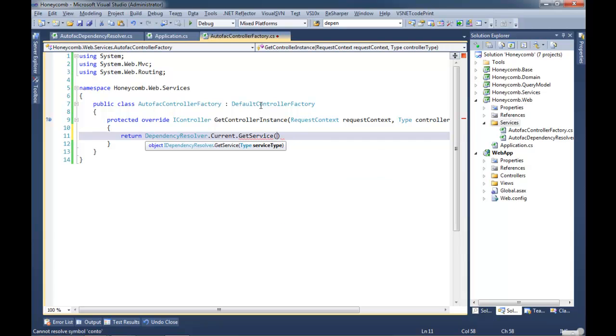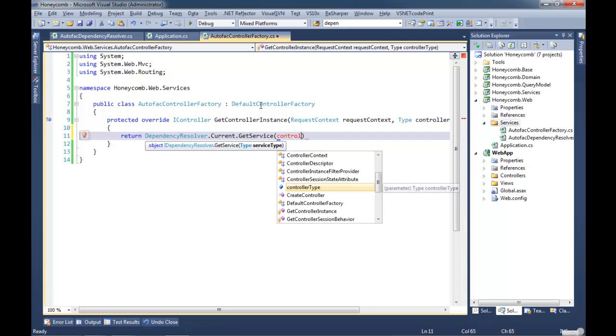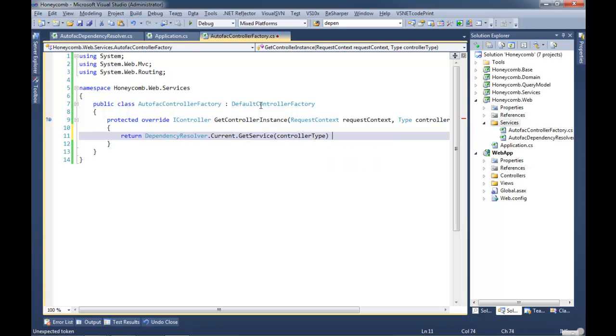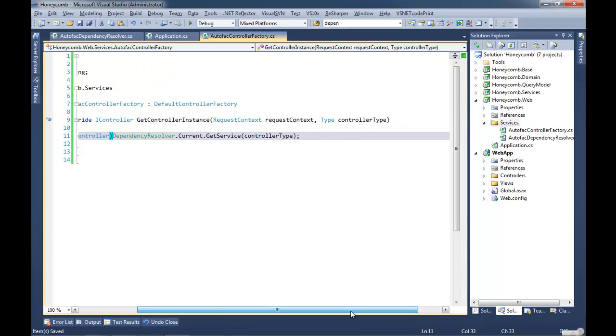You see the parameter over on the far right is our controller type, and then we're going to want to say IController. So our controller type is going to be the type that the controller factory determined is the controller that this request is going to invoke.